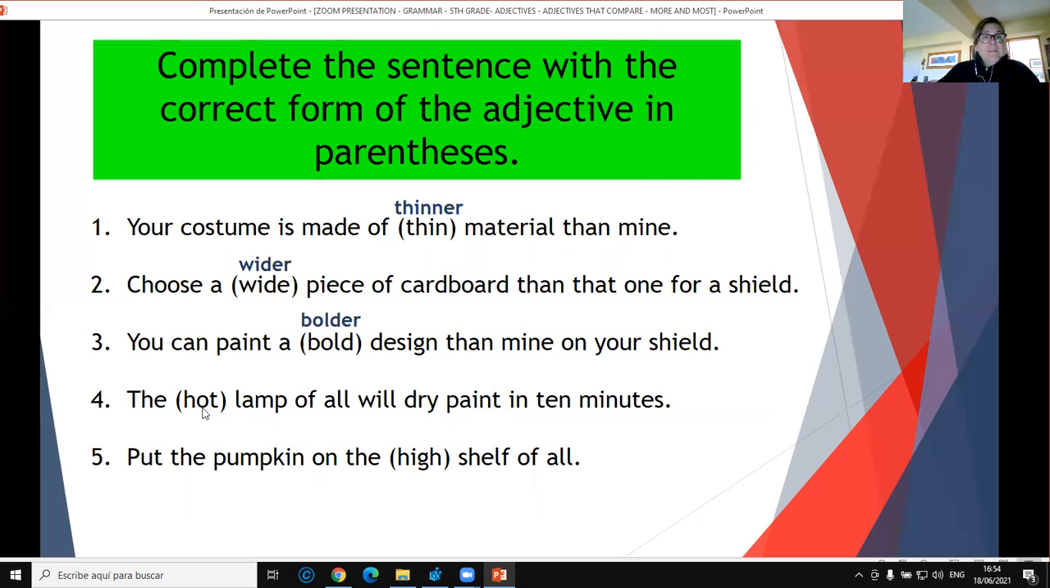Number 4, the lamp of all will dry paint in 10 minutes, and the adjective is hot. We're comparing one lamp with all of the lamps, so we need to add -est. Here we have a one-syllable adjective, okay, that ends with a consonant and a vowel. So we need to double the consonant, in this case the t, and add -est. Okay, so we get hottest.